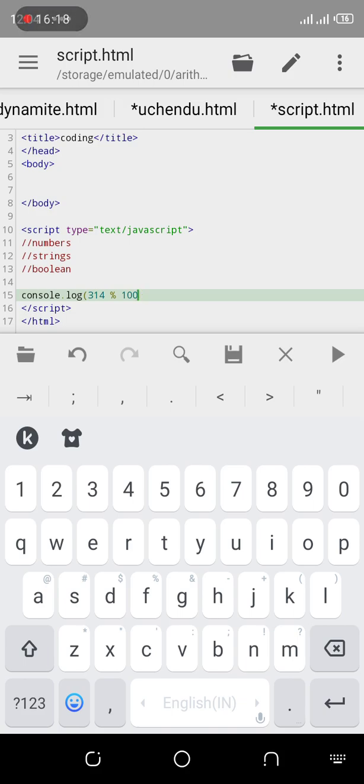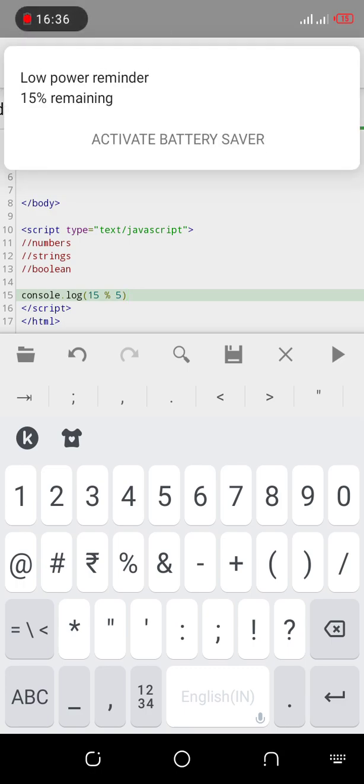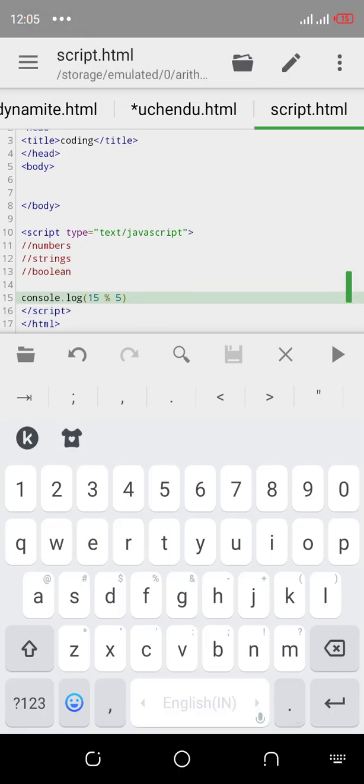Let me give you another instance. Okay, let's do 15 remainder 5. Our answer will be 0. Why? It will add 5 plus 5, which is 10. 10 plus 5 will give us 15. So the remainder will now be 0. Nothing will remain. Let us check the answer, which is 0. Let us also do 15 remainder 4.